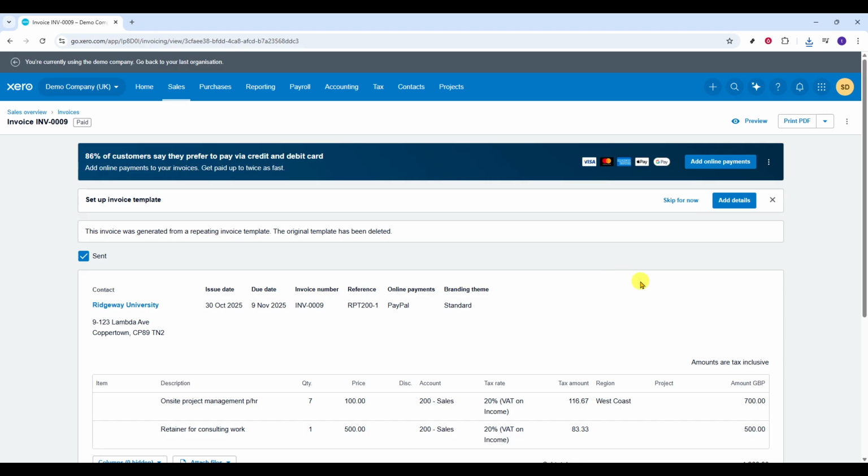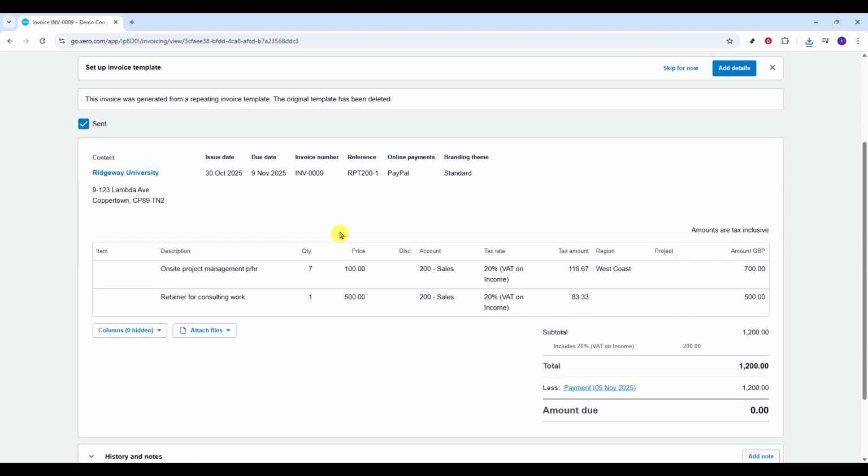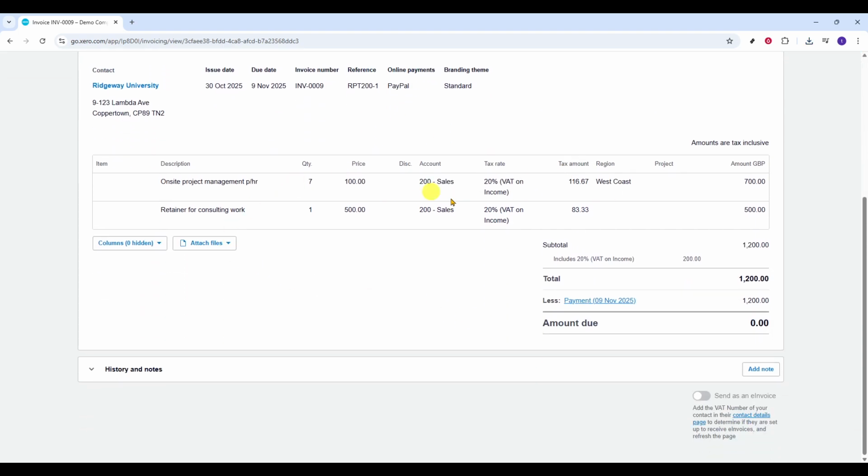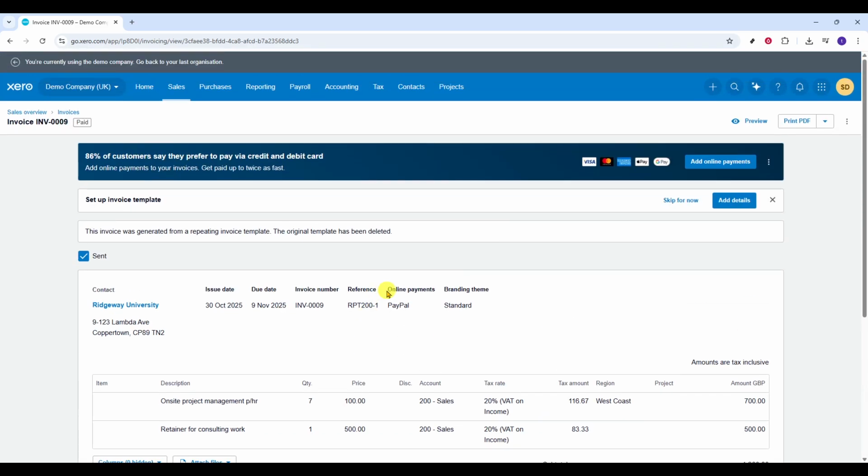Again, this action does not send an email. It simply changes the invoice's status for tracking. If you actually need to email the customer, use the send or email button on the invoice instead. If you ever clicked it by mistake, you can typically uncheck it to remove the sent flag, provided your user role has permission to edit invoices.